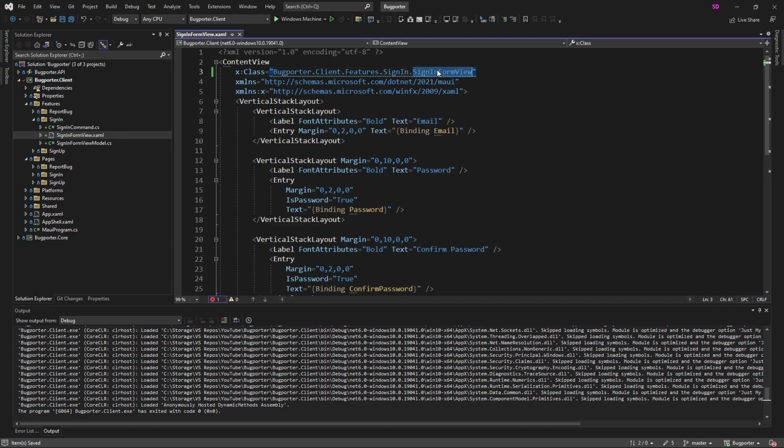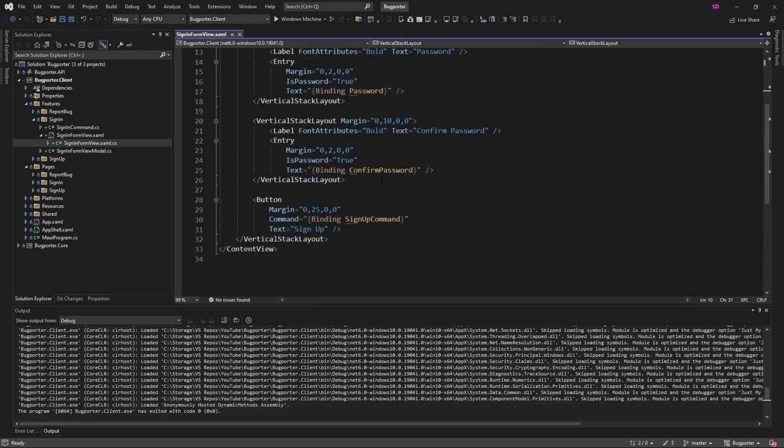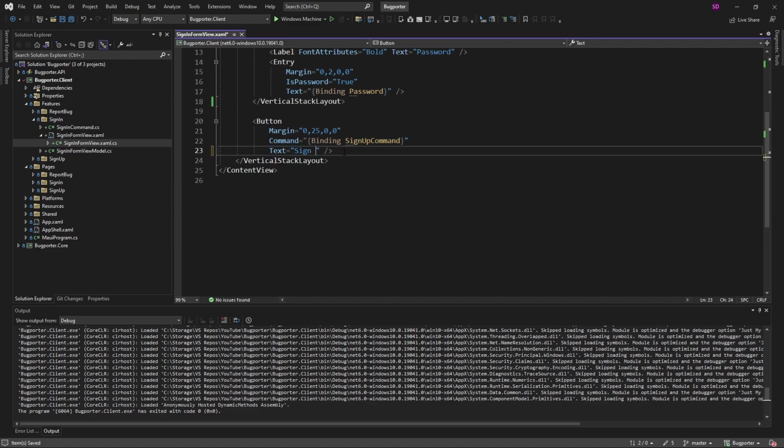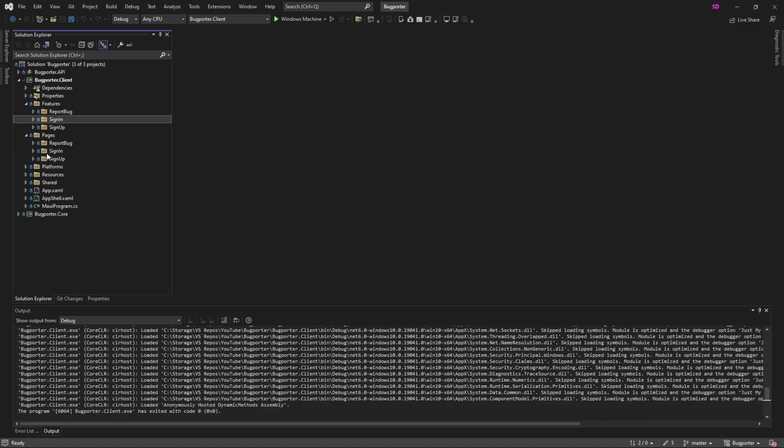Update the namespace. We also need to update the code behind to be the sign in form view and update the namespace. And for the UI, all we need to do is remove the confirm password field, make this button say sign in, and bind to the sign in command. So all good for the UI. And let's move up to the page layer.